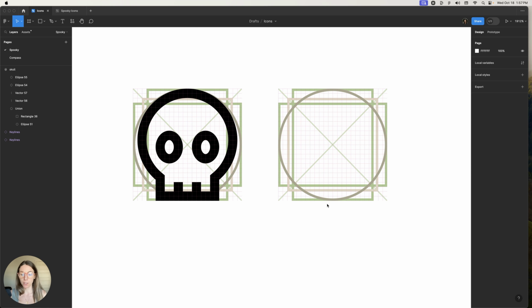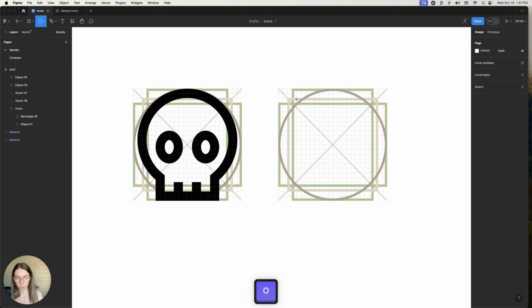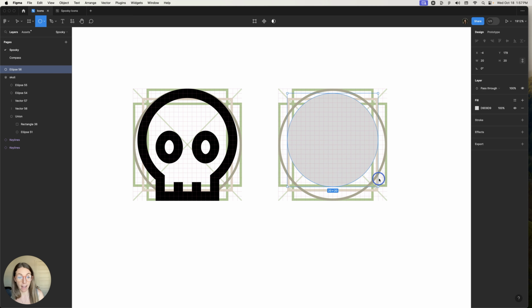Today we're going to build this face of a skull in honor of Halloween coming up. We're about 10 days away, so let's jump right in. The first thing we are going to do is press O on our keyboard and make a head, the head of the skull. I'm going to make it 22 by 22 and keep it a fill for right now.